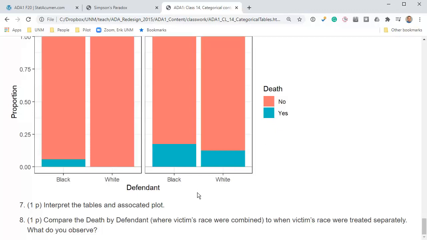Okay. So I've already given a lot of discussion here. I want you to interpret the tables and associated plots. That's just like in the first example, part 2, where you conditioned on the schools. And then part 8, compare the death by defendant, where victims' races were combined, that's the first part of the death penalty example, to when the victims' races were treated separately. That's what we've just been discussing. And what do you observe?